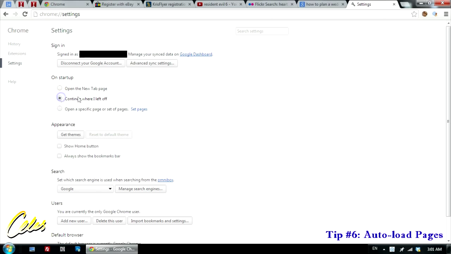For me, I set continue where I left off because sometimes I may be in the middle of reading a certain article, watching a certain video, and I want to continue reading this and watching this when I return to the computer later on, so it helps me to resume my web surfing rather than restarting from square one.